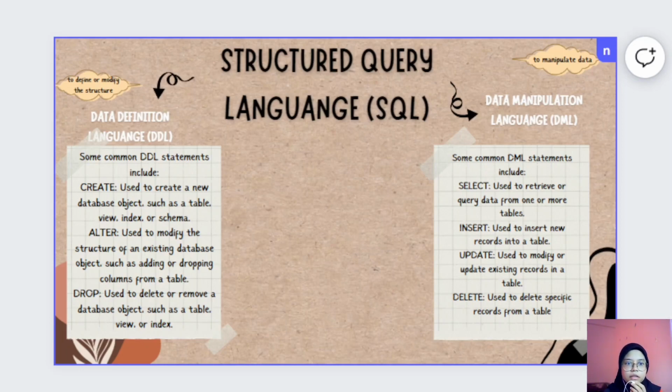In SQL, it can be divided into two, which are data definition language (DDL) and data manipulation language (DML). Let us go deep into each of them, starting with DDL. The function of DDL is to define or modify the structure. Some common DDL statements include create, alter, drop, and each of them has its functionality.